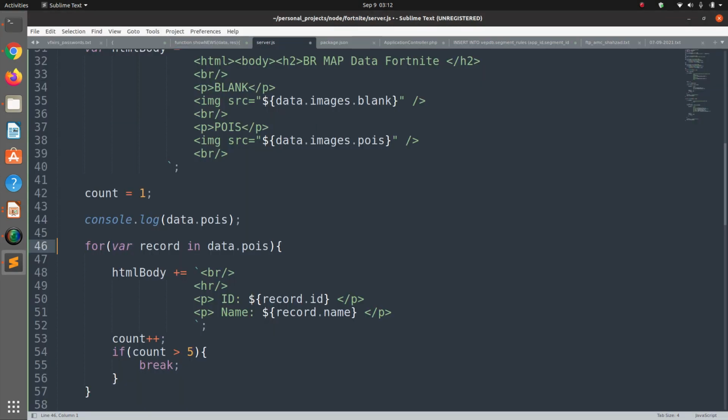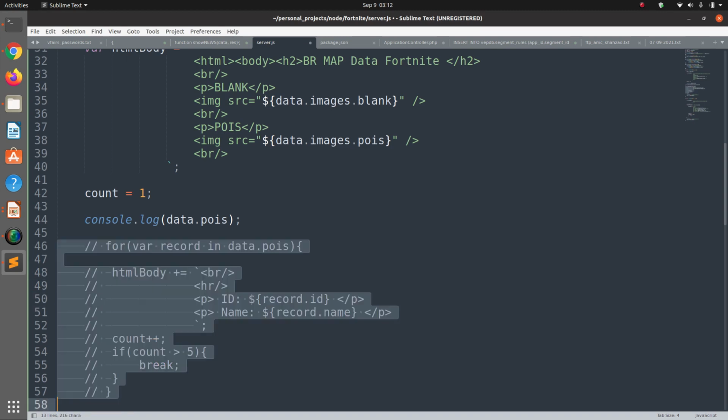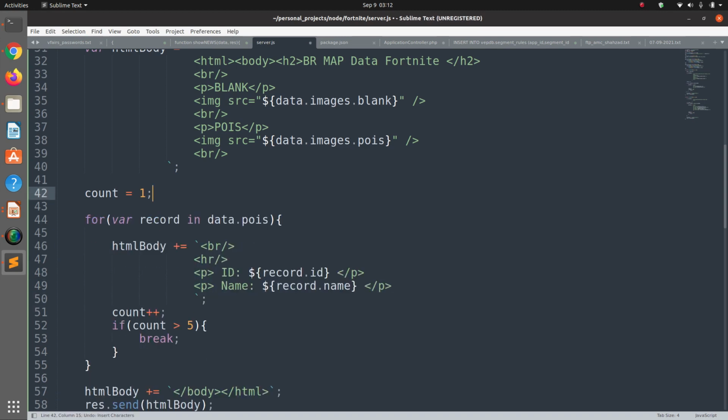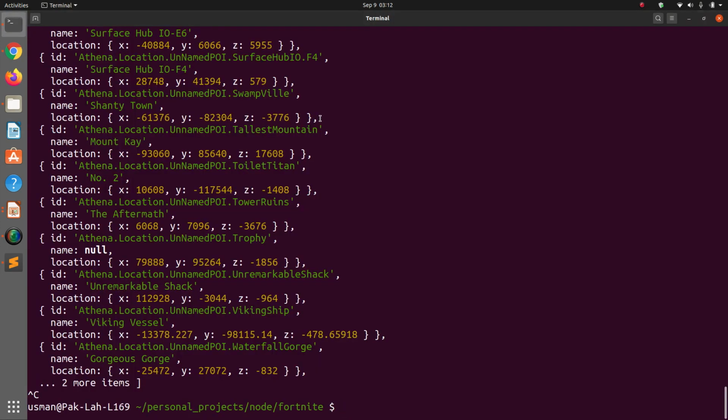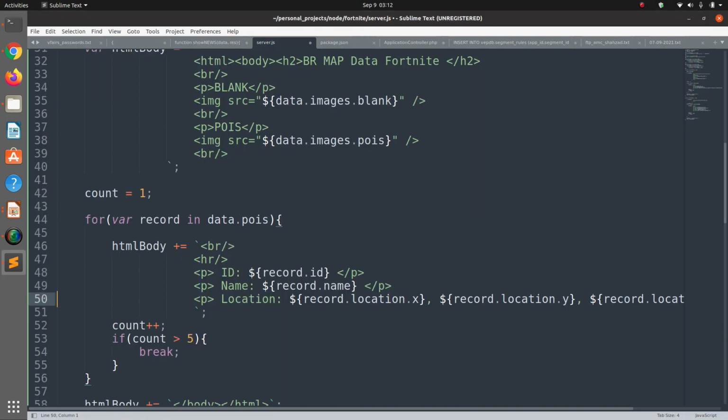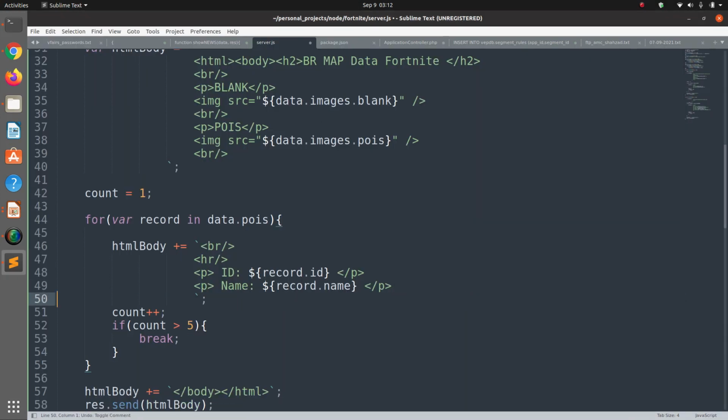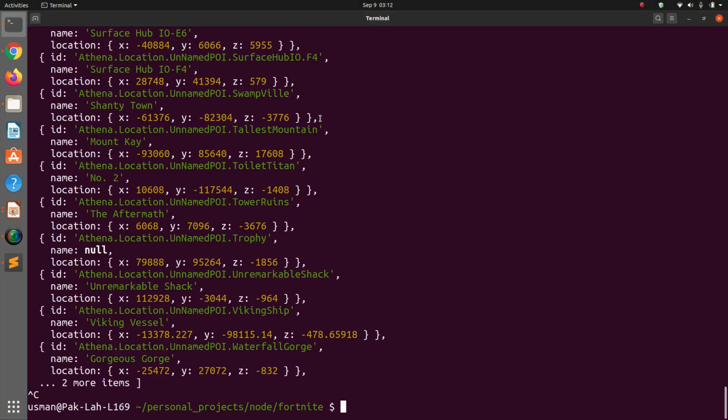So it should be something like for record in data.pois, and pois further have record.id, record.name, and here we can say record.location.x. Let's first fix this thing here. Remove record, and this should be record.id.